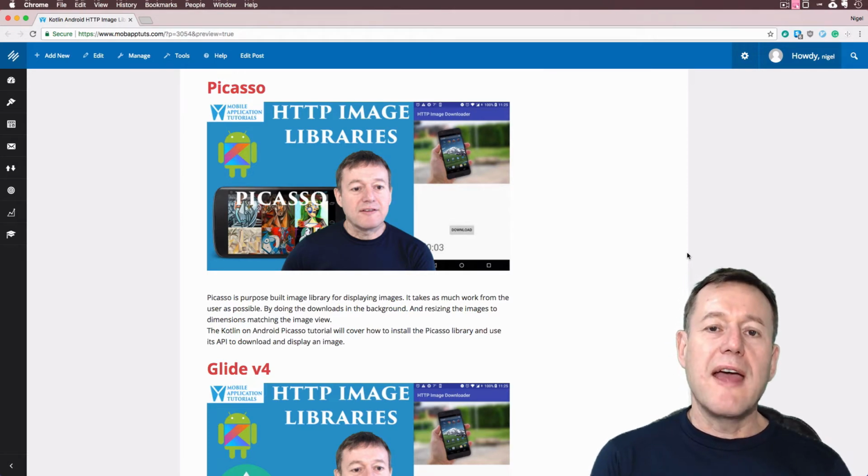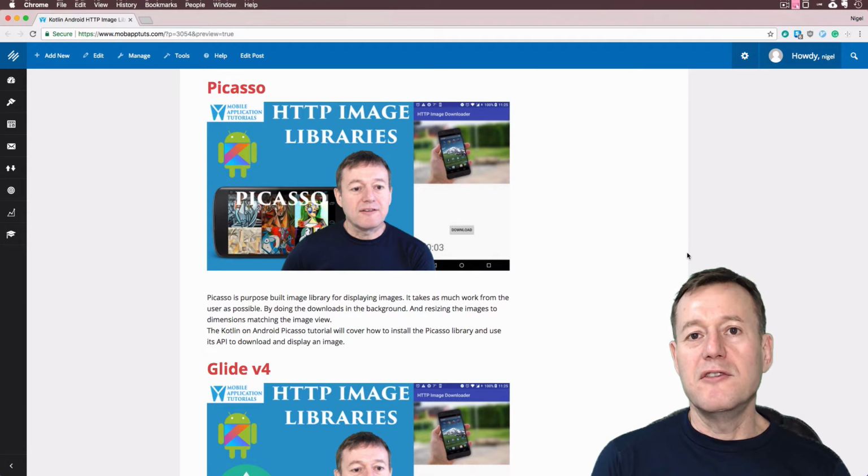I have a new Kotlin on Android series. This one's based on how to download and display an image using the various Android libraries that are out there.